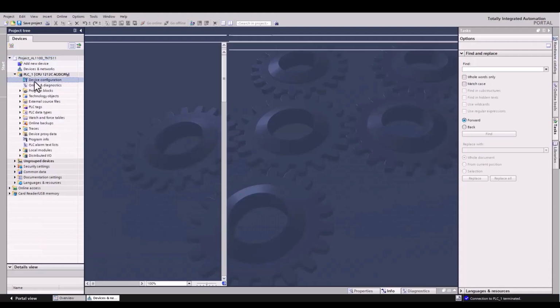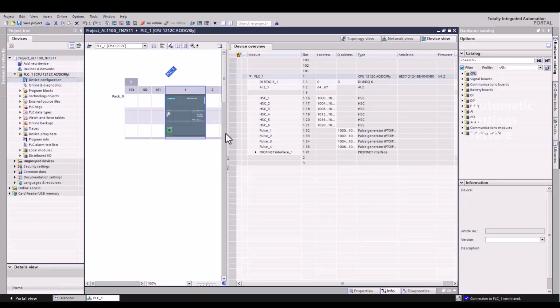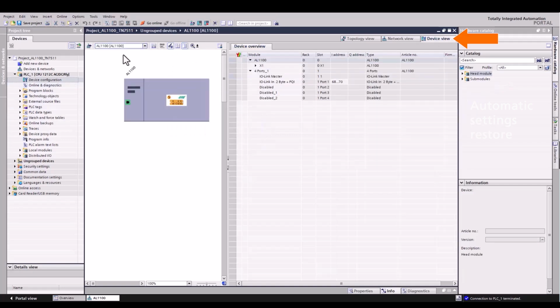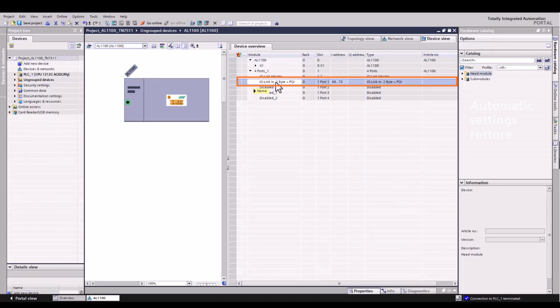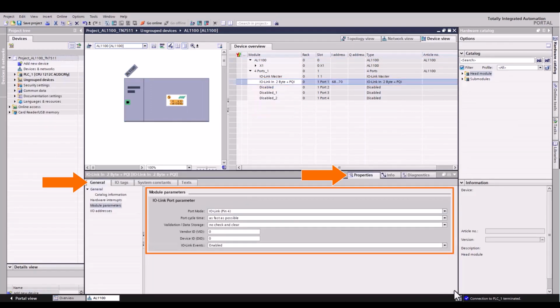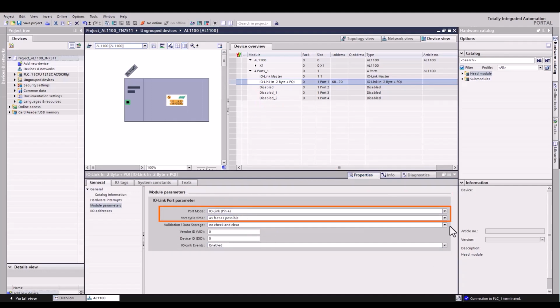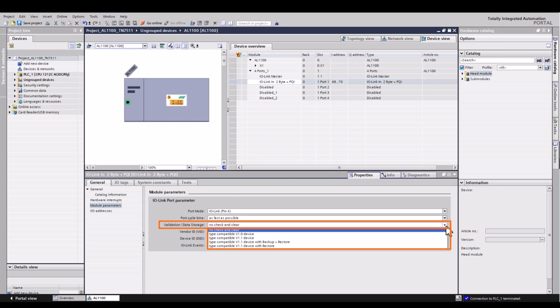To configure port number 1 of the I/O link master, to which the temperature sensor is connected, we log out and open the device view in TIA portal. We select port number 1, and below the device view, we can see the module parameters for the port under the Properties and General tabs. The mode and cycle time parameters are preset and can be used as they are. As a first step, we need to set the next parameter, validation and data storage.